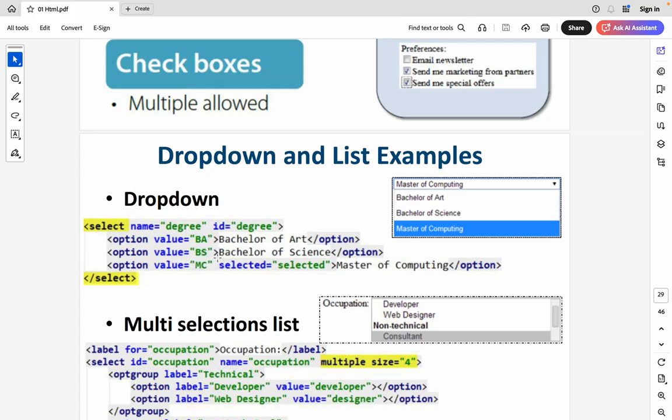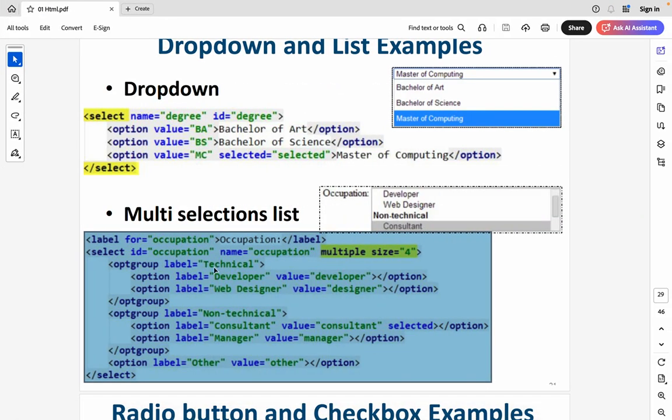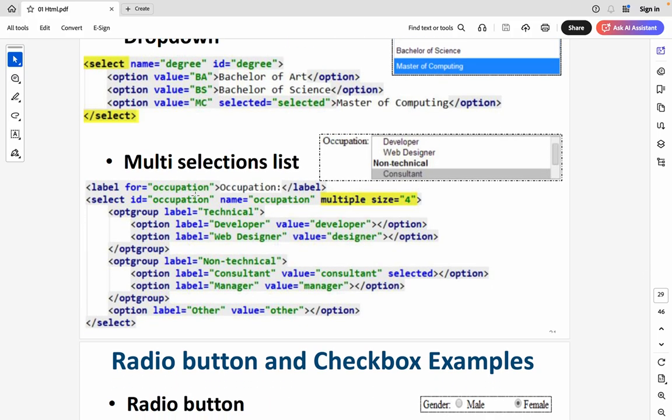And if you want to make one of them selected by default, then you should go with this. You can set this selected attribute, and this will be the default. So here is our select option with the name degree and ID degree. Here we have these 3 options. Click this arrow. Let's run again. Yeah. And as you can see, the Master of Computing is selected.